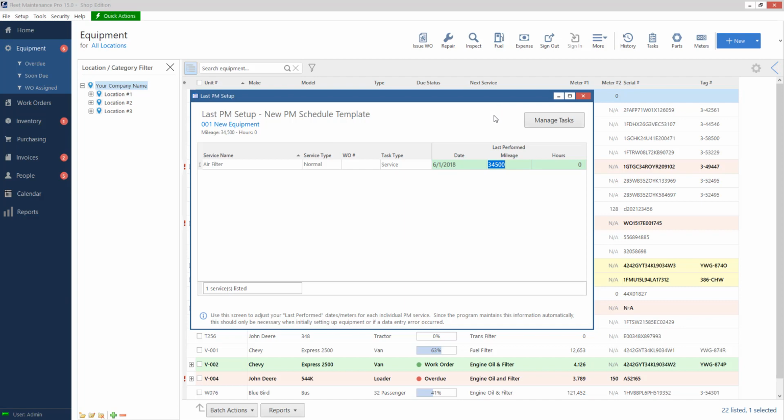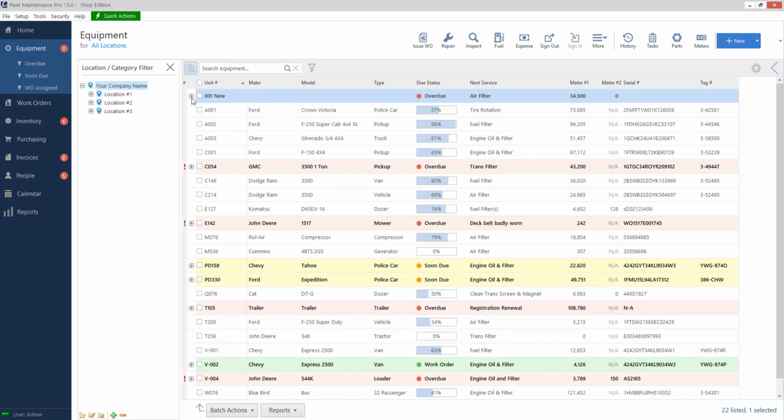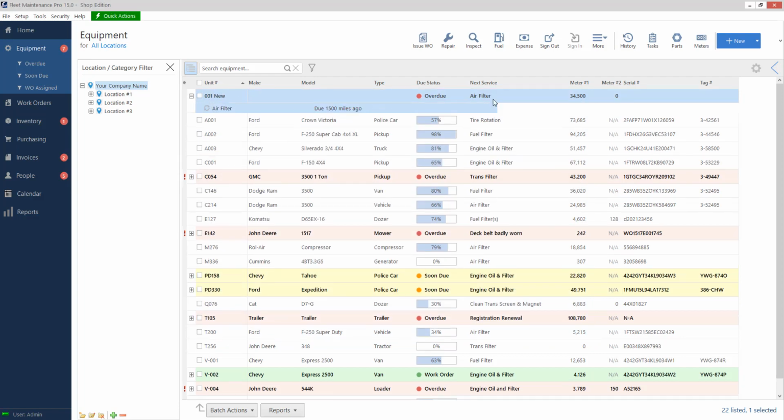And I'm going to go backwards on the mileage. Let's say it was done at 30,000 miles. There's no save button here. However, hitting the X on the top right will automatically save these values. So now it shows that that service is overdue 1,500 miles ago.